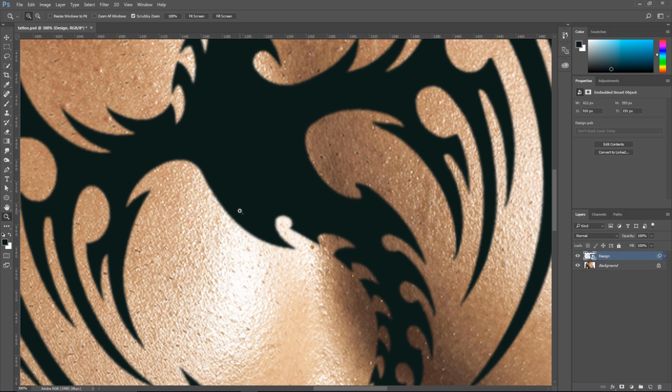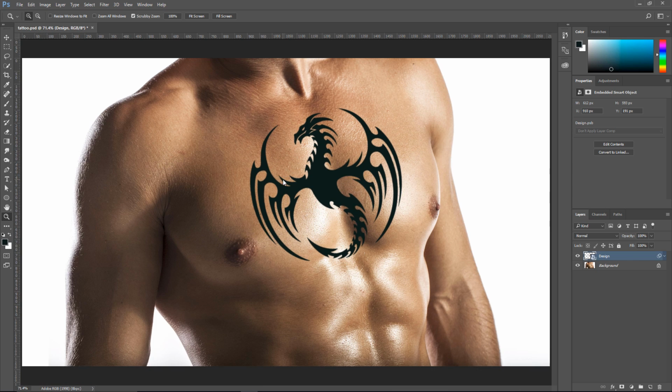Now it's time to actually get some of that skin texture onto this design, and there's a lot of ways of doing it.